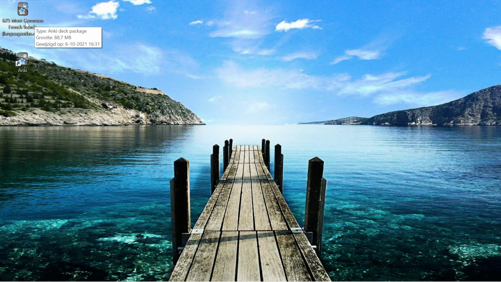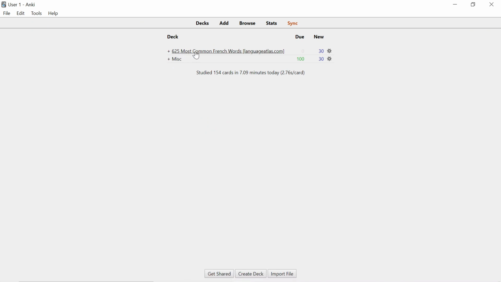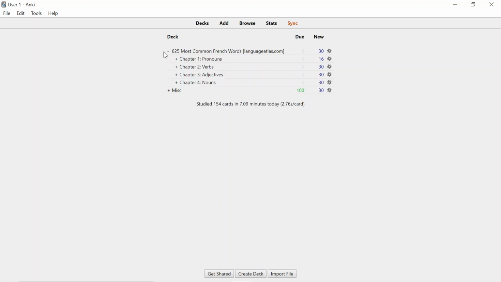As you can see, the Anki deck is right over here. You can double click on it to open it. I've already done so, and you can see it's right over here. So I'll begin with my first point, which is to show you the course structure. Now you can see that there are 4 chapters.